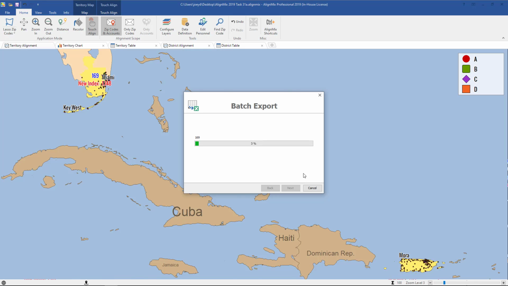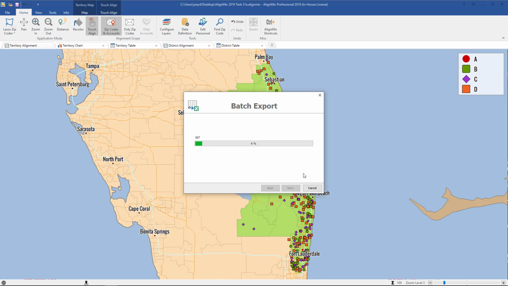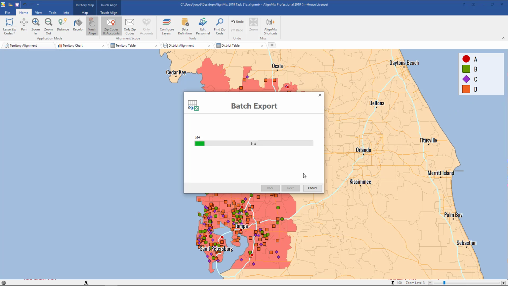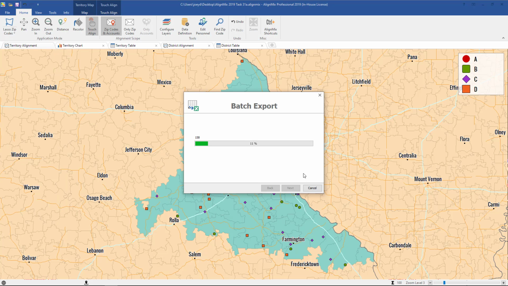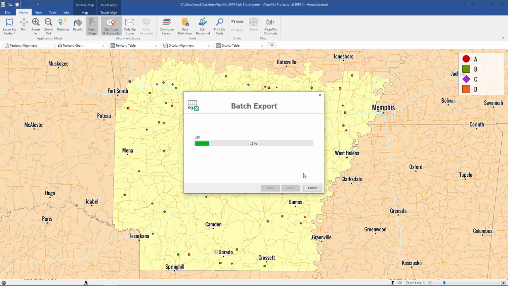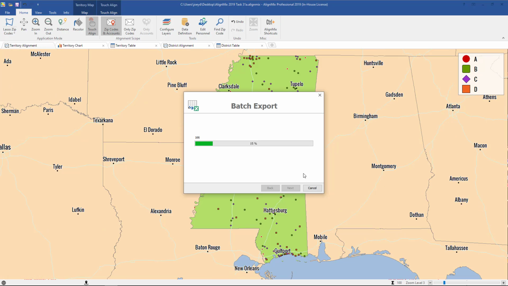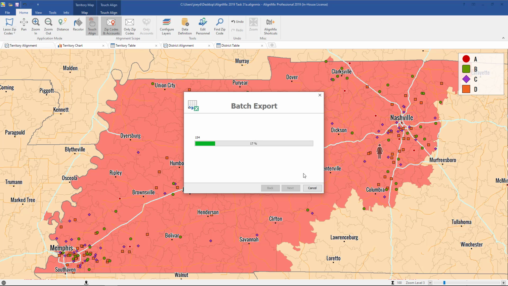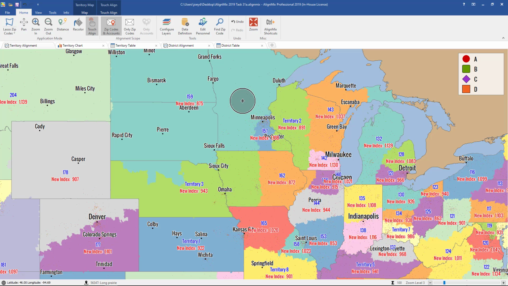Any layers and labels that you have currently displayed on your map will be included in this batch export. As you can see, the software is zooming into every single sales territory and is taking a screen grab and also creating an Excel report for every single sales territory. You can also notice that we've got accounts displayed because that's one of the layers that we had enabled on the map. This batch export may take a couple seconds or even a few minutes depending on how many territories you have on the map and also how many different data sets you've imported.